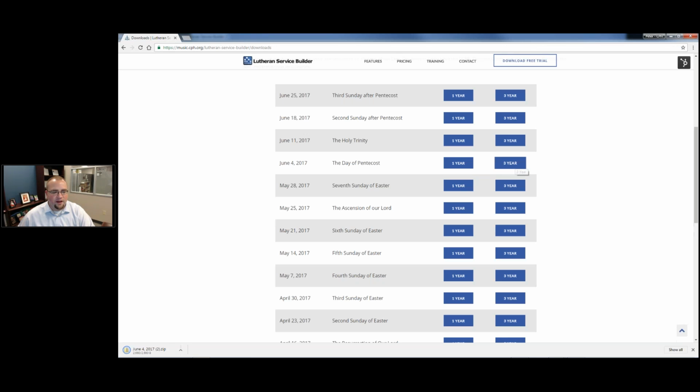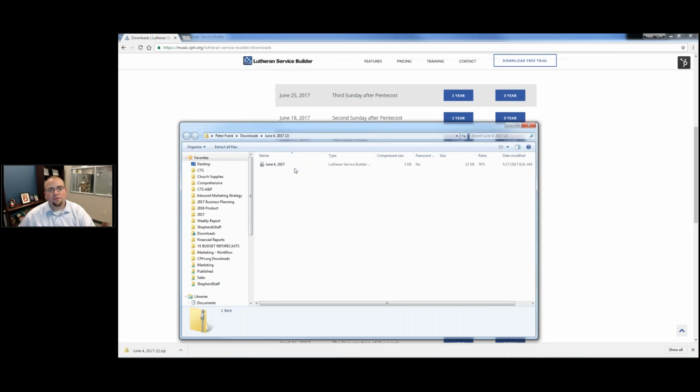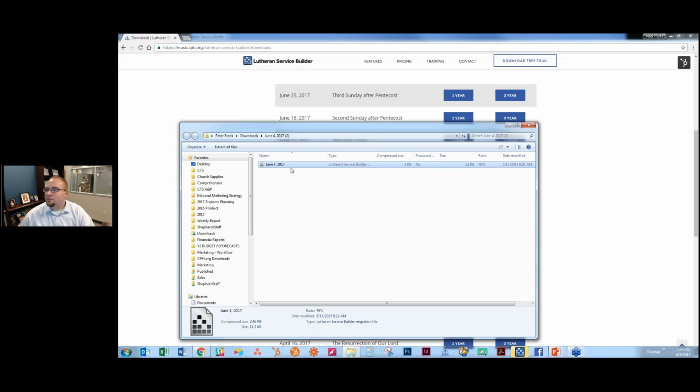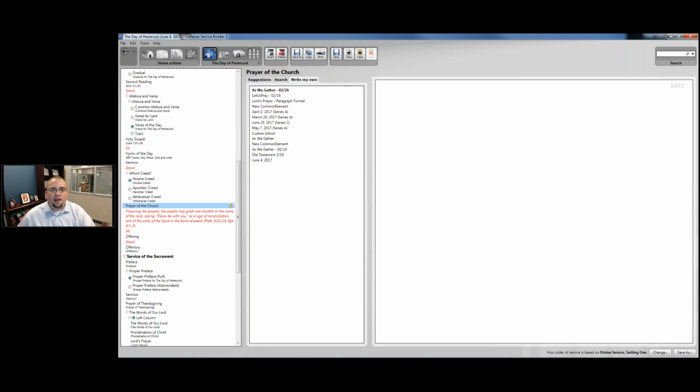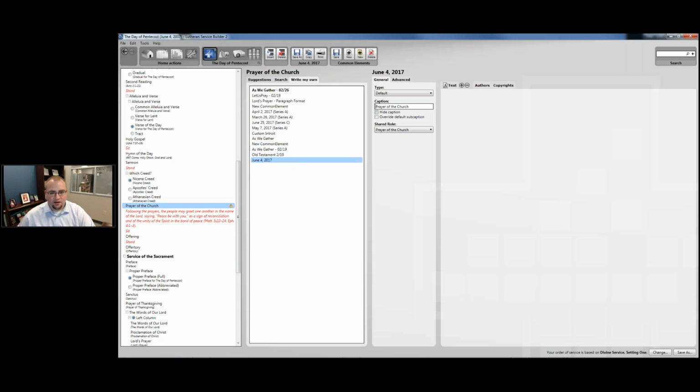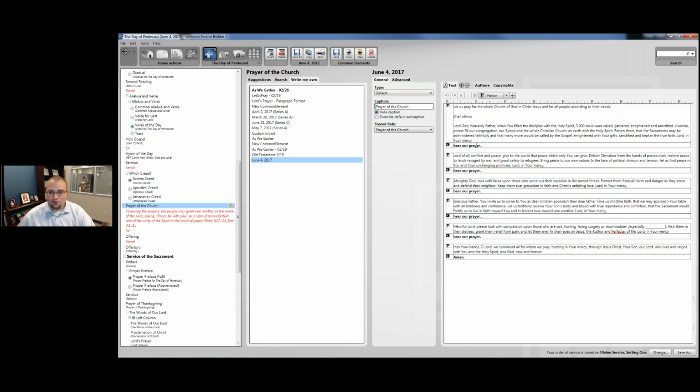And now it's going to download a file. And you can see it has downloaded in here. It's a zip file, and when I click on the zip file, it opens it up like a folder. And I can double click. It says June 4th, 2017. I'll double click on it and it'll seem like nothing happened, except you can see that my taskbar shows up and Builder is blinking. So I'll go back to Builder, still nothing's there. If I click on Write My Own, now I have June 4th in here, and there's prayers of the church that I can use. Now I can go and modify this and I can write my own, but it has given me a really good starting point.